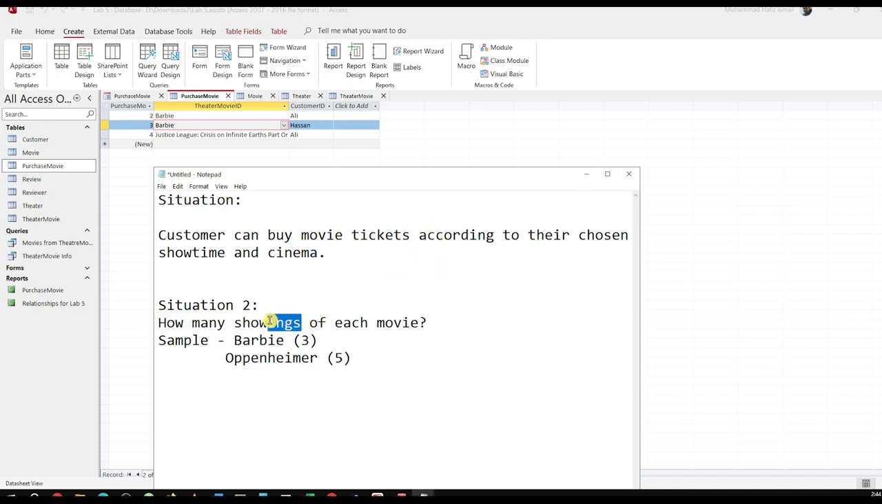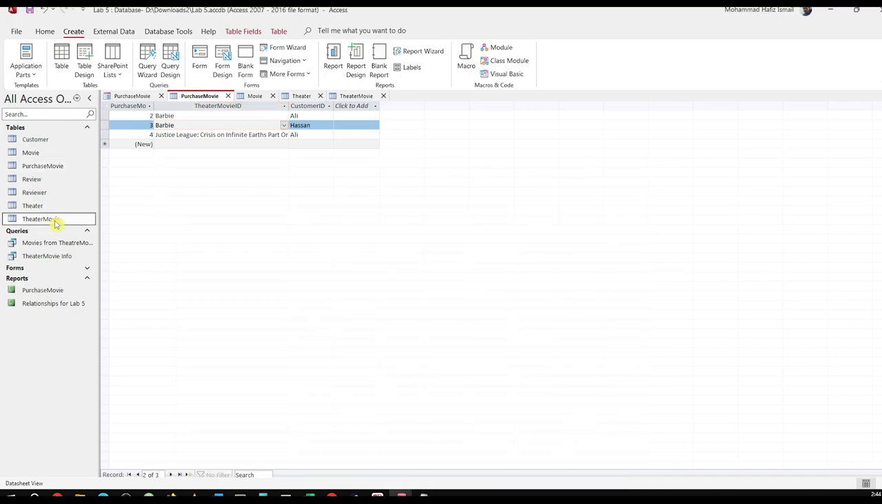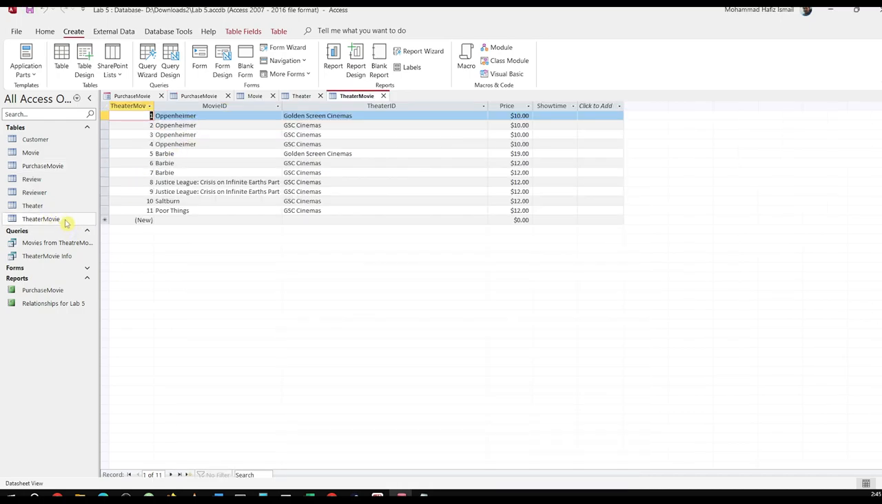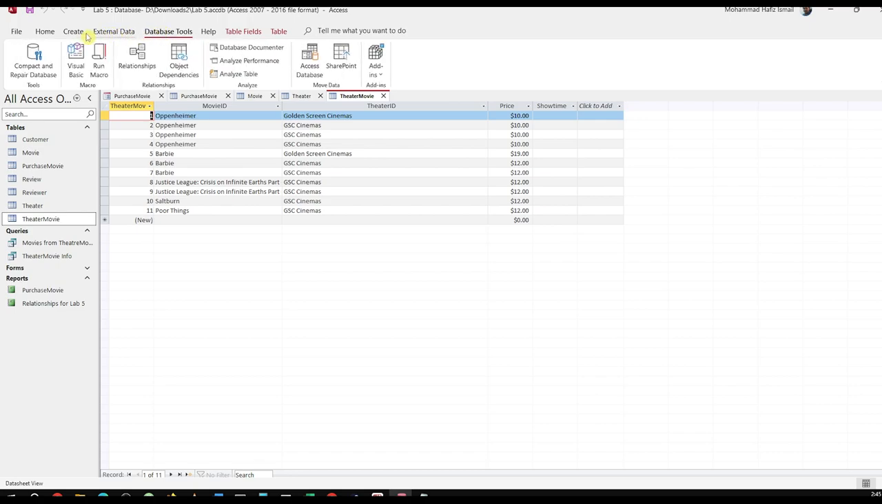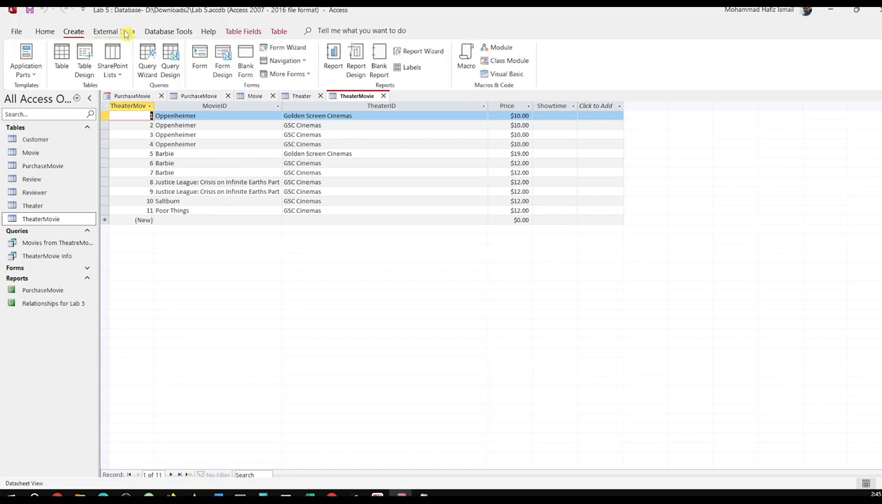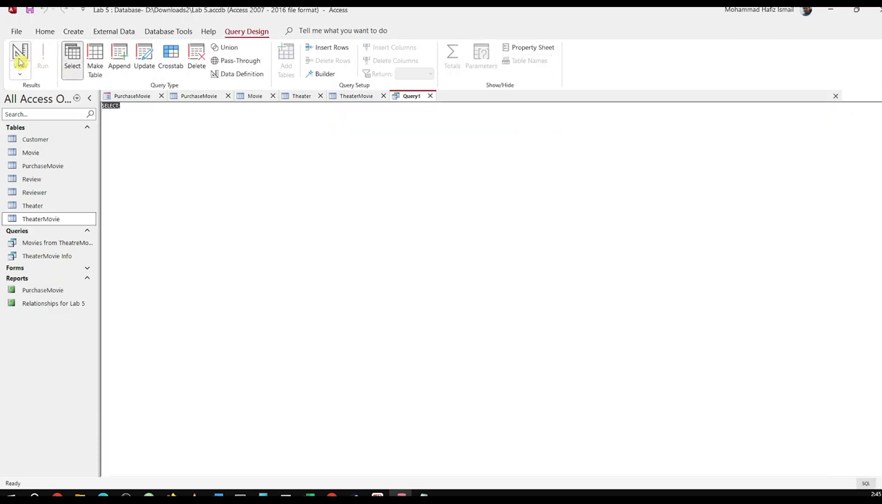This we call showings. So when you want showings, you go to this table. Before you create a report, you must create a query first. So you go to the query, and then SQL.